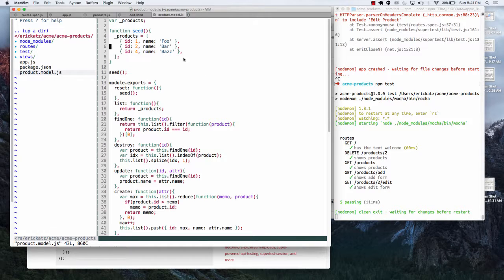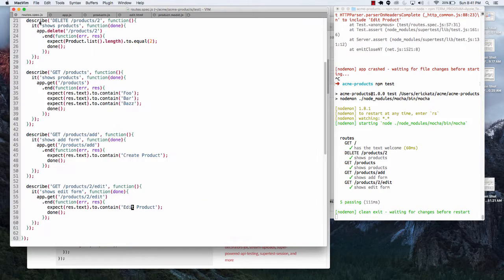So let's say that we wanted to test that we could end up editing this bar, and we wanted to do it through a route. How could we go about doing it? Or we wanted to insert something. Let's start with the insert. Might even be a little bit easier. So let's describe.